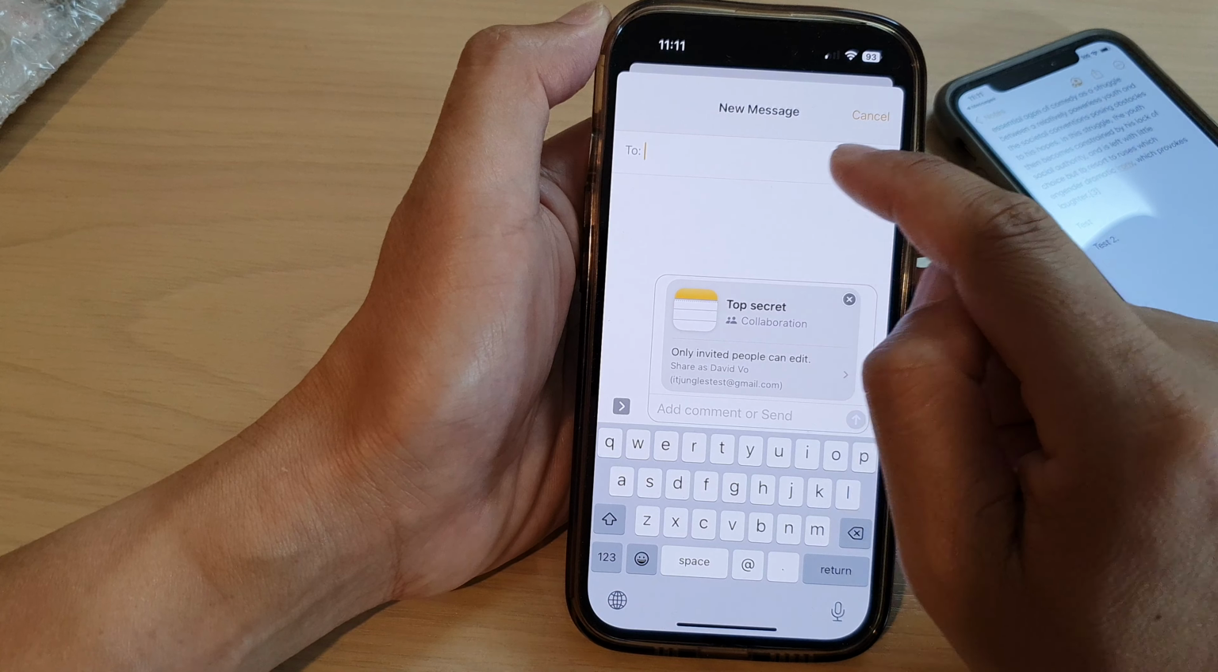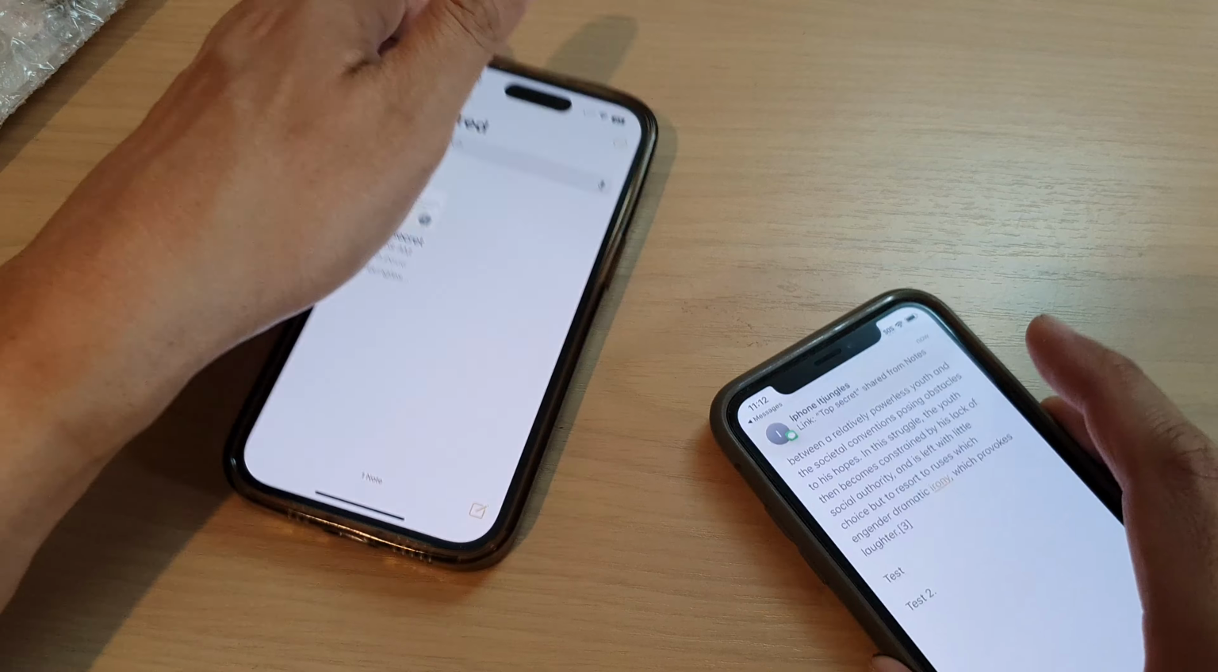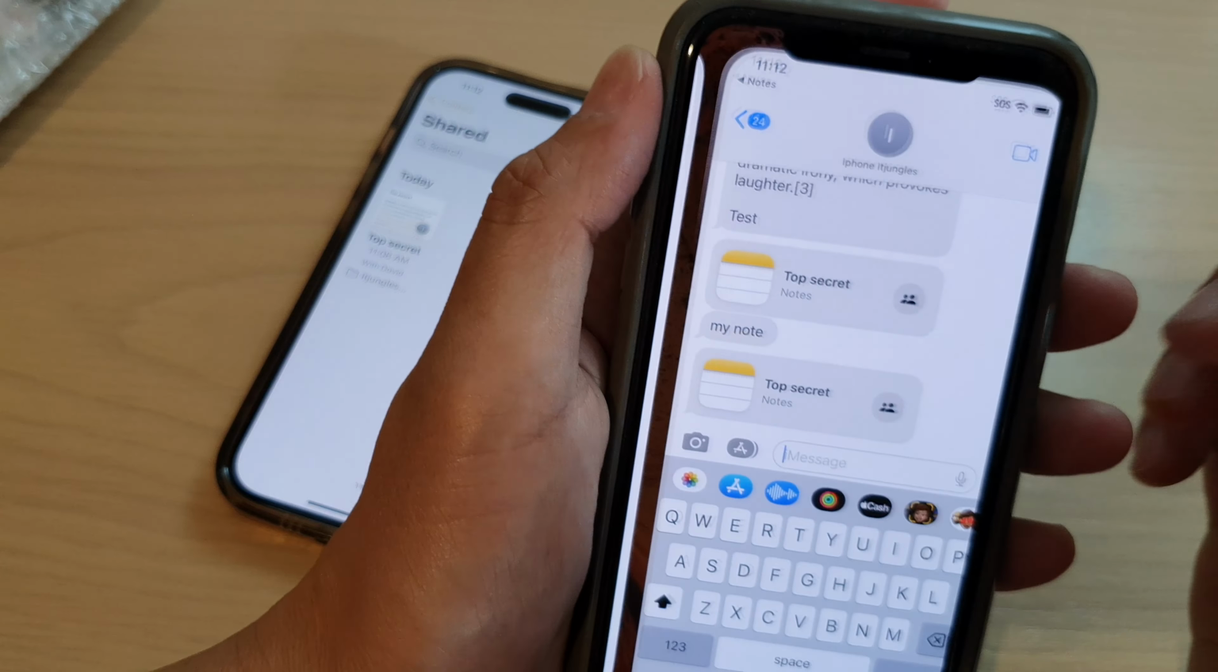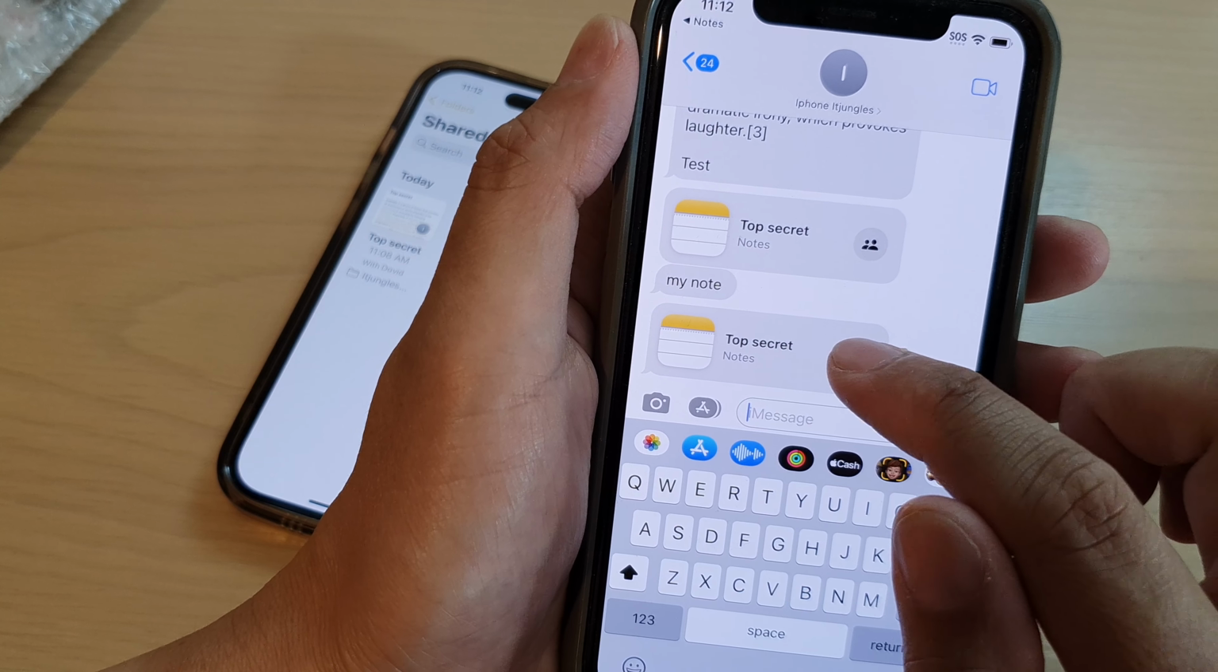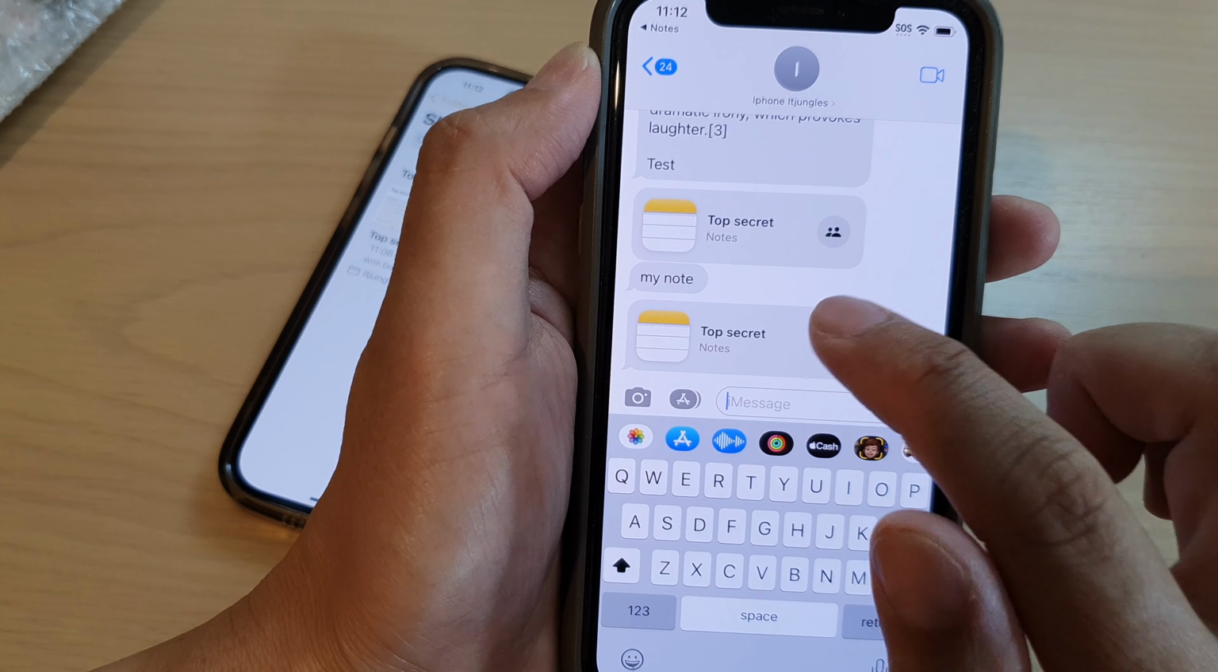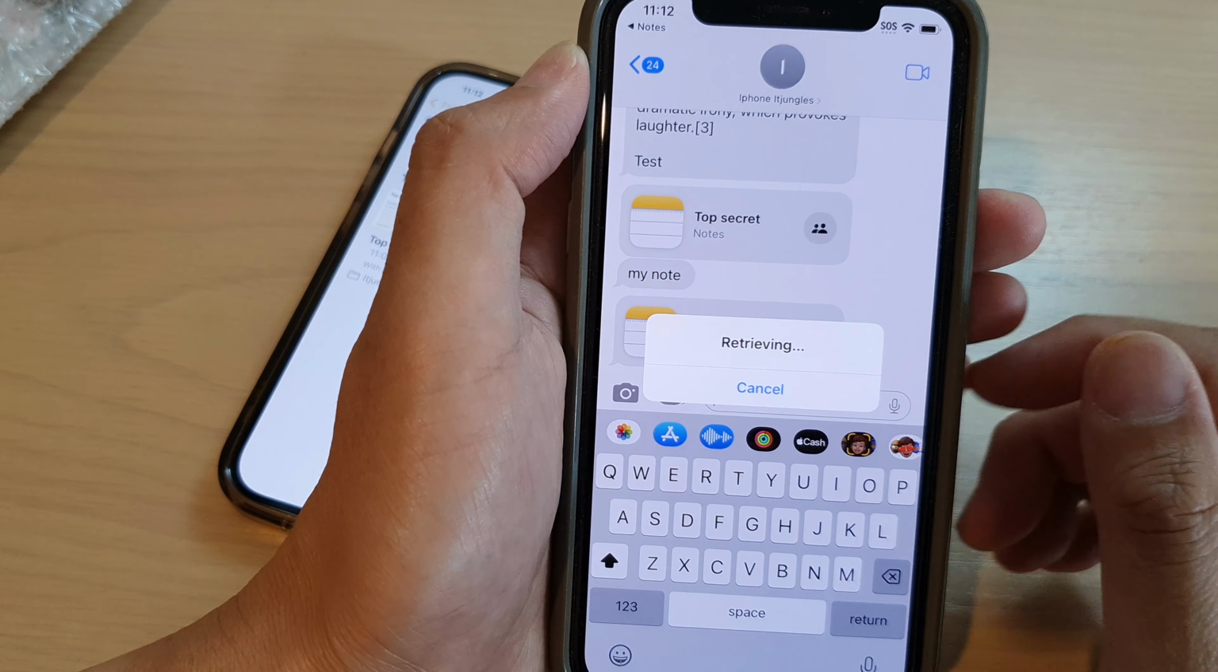So you can see here in messages, this person get invited, and they can open it up and they can tap on the link from the text message to access the note.